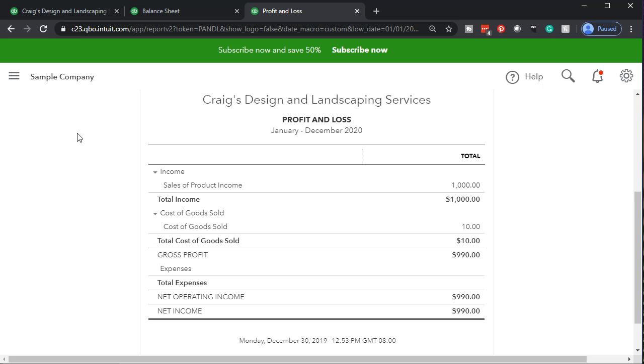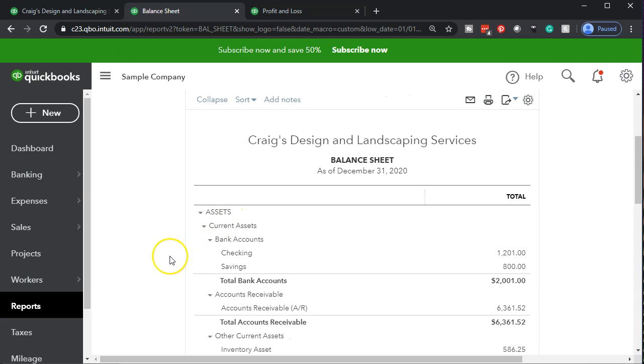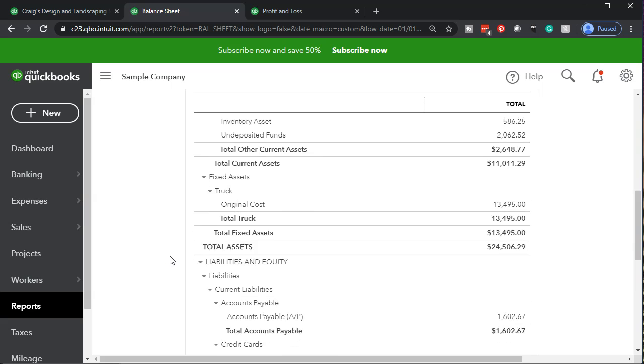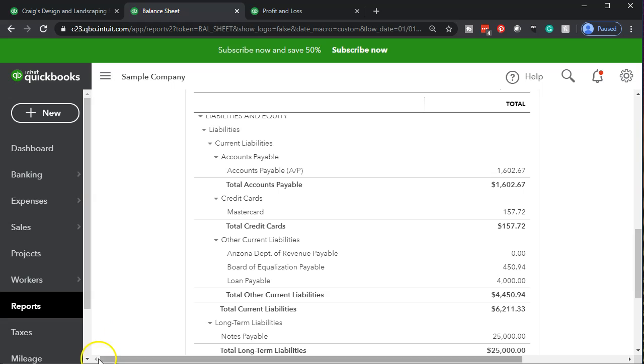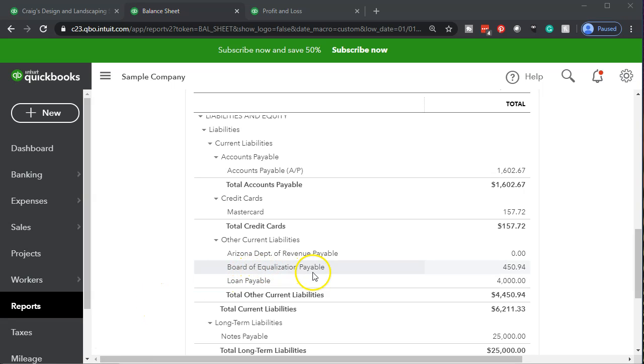That's something that we don't get to keep. We have to pay it to the state. So that means it's going to be back on the balance sheet as a liability. I'm going to go back to the balance sheet. Going to scroll back down and we're going to look for the liabilities now. So liabilities, we're looking for sales tax payable, which QuickBooks has here as the Board of Equalization Payable.